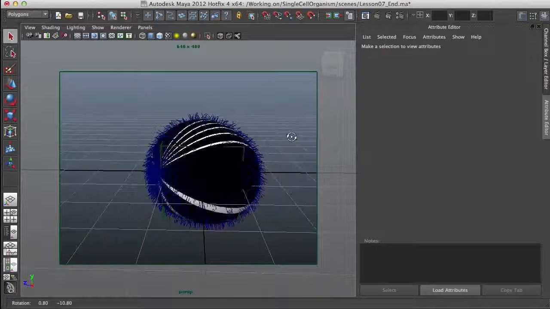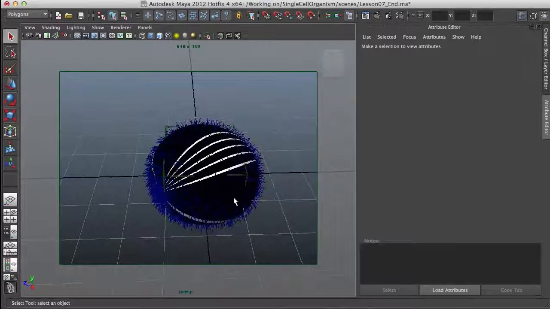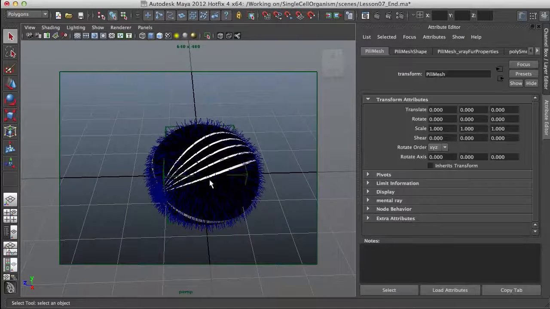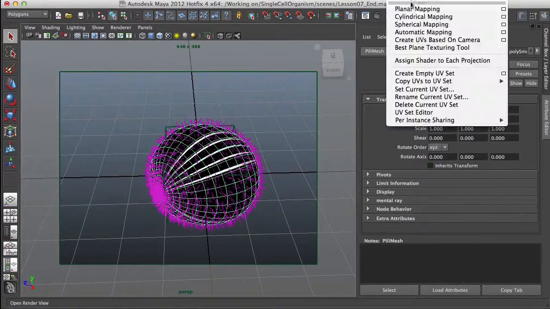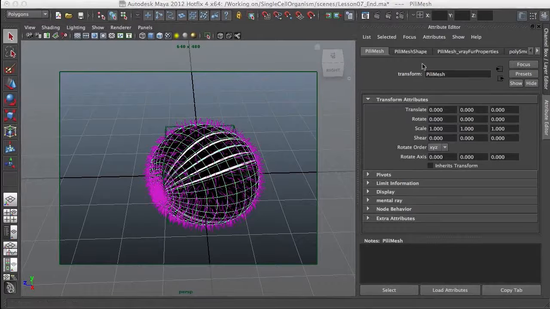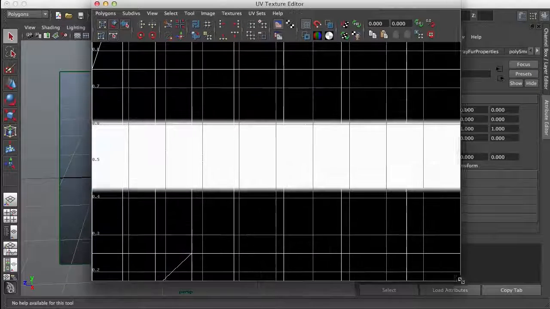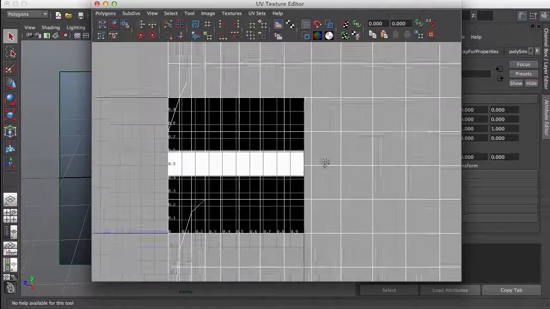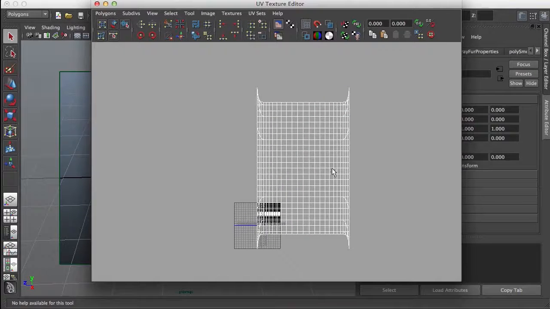Alright, and now we see that the ramp is repeating itself, although I added only one line. To fix this, just select the pillar mesh to make sure it's the pillar mesh. I have pillar mesh. Under edit UVs, select UV texture editor. Right, I'm going to resize this a bit. Now zoom out, and you're going to see that this is really big. And this is because we converted from a NURBS into a poly.